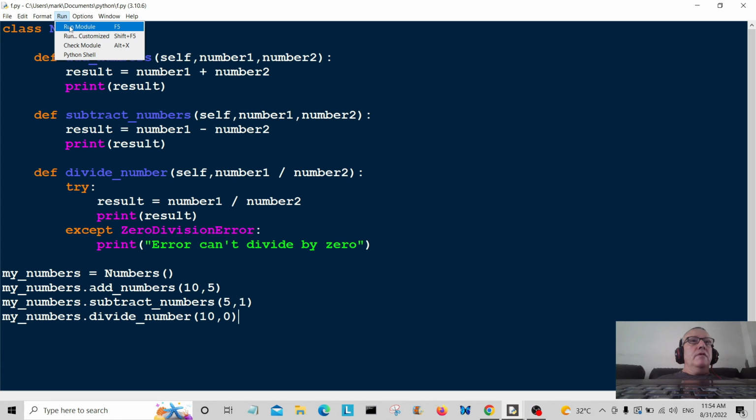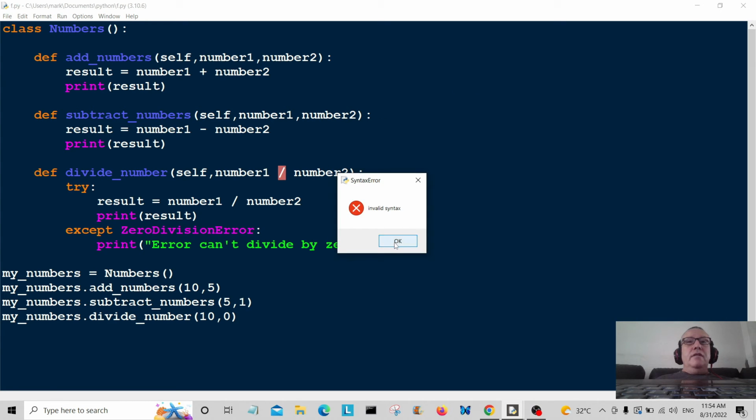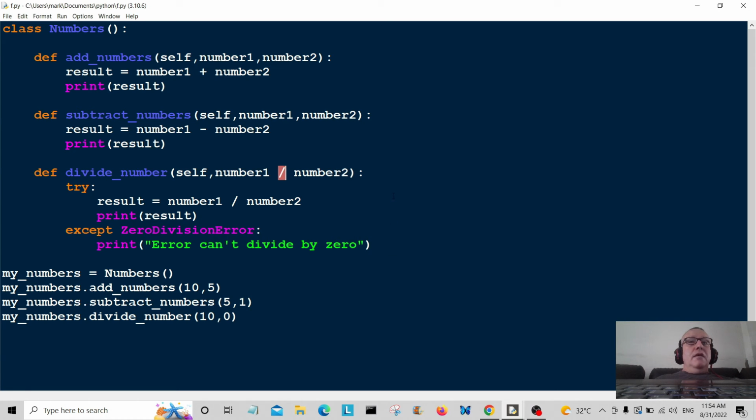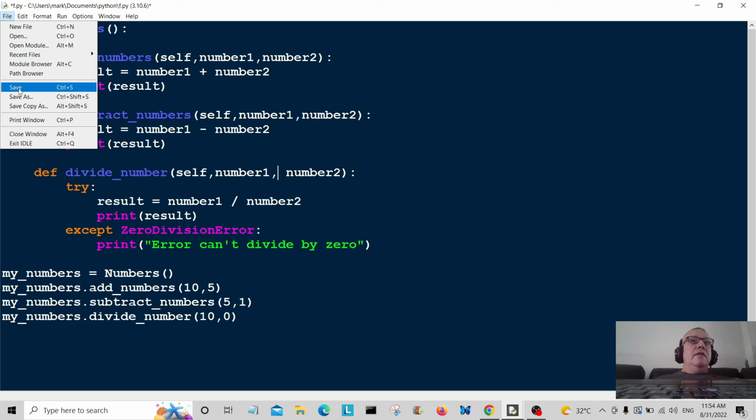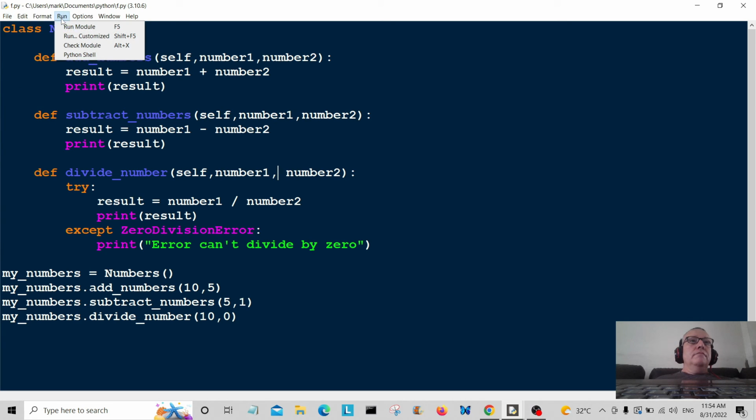Let's just click run. Invalid syntax. Let's have a look. Oh, I see. Oopsie doopsie, didn't mean to do that. Of course it's invalid. Put the divide there. Right, here we go.